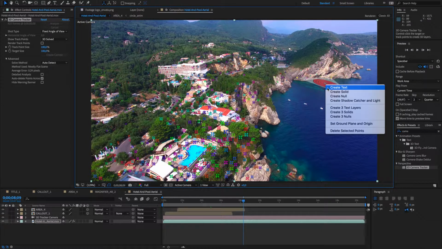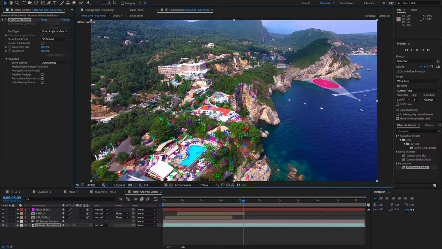Remember, choose only points that are not moving in your footage, because sometimes you will have vehicles or people walking around, and you don't want to track to the moving points because it's not accurate. So place only the still points. Create solid.